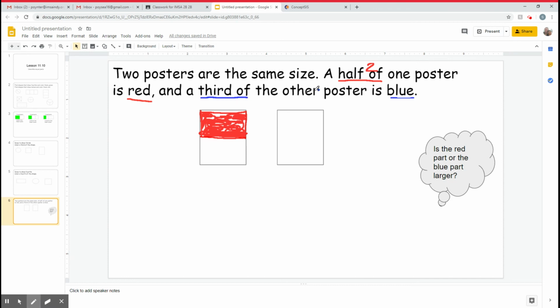Now let's do the other one. A third of the other poster is blue. So I need to cut this into thirds and then color a third of the poster blue. So let's see if I can do this. 1, 2. Okay. 1, 2, 3. And a third of the poster is blue. So I'll color in this. Okay. There we go.